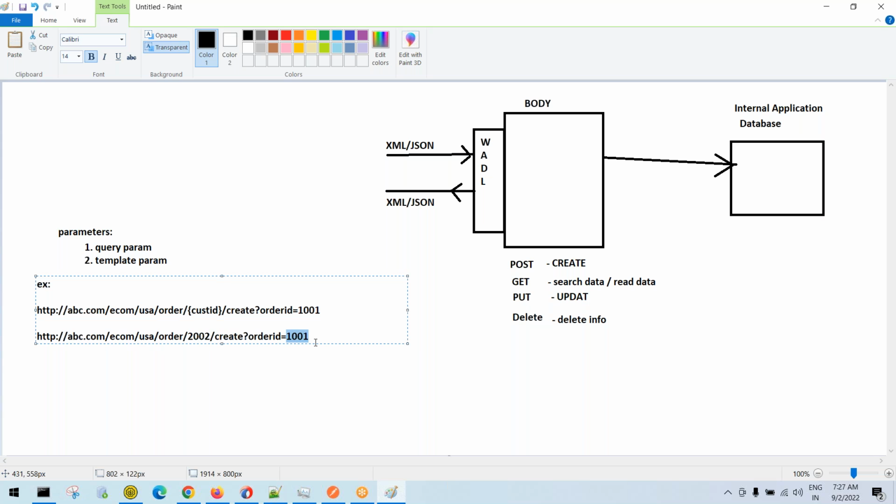I will show you in the example anyway. So in total we have three things here. We can supply the input data in the format of query parameters, in the format of template parameters, and in the format of body, which is nothing but XML and JSON format. It's your choice whether you want to process XML data or JSON data.